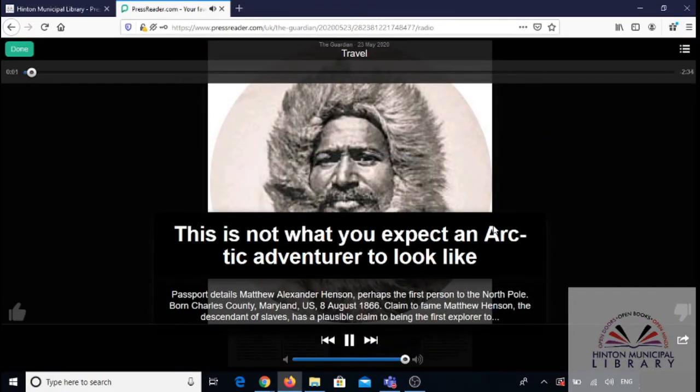This is not what you expect an Arctic adventurer to look like. Great explorers, you've probably never heard of Matthew Henson.